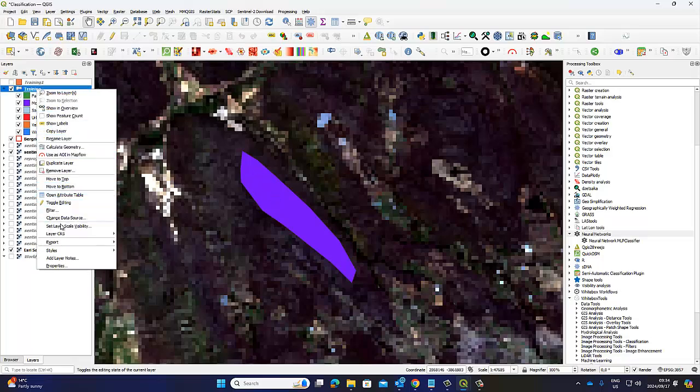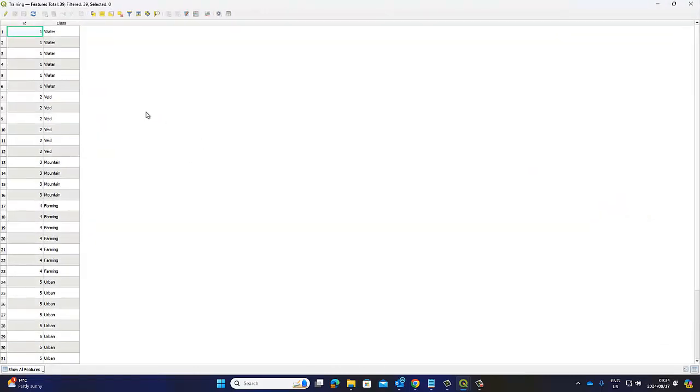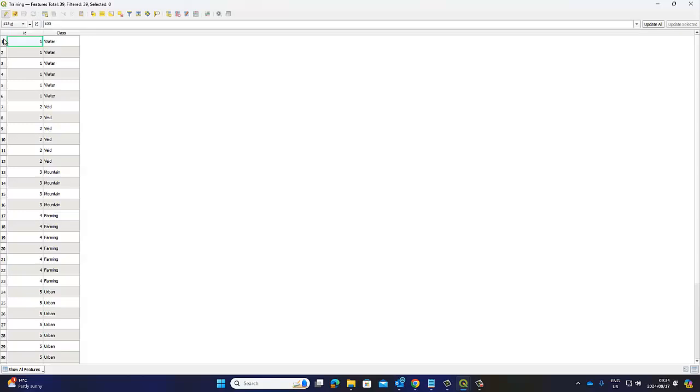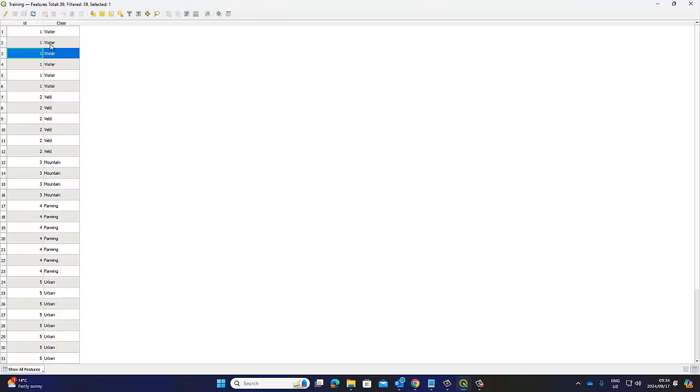You can go to open attribute table, and you can delete stuff here. You can just activate the table, and basically delete this, cut it, cut selected row, delete it if you want to. So if you find that, don't do it.